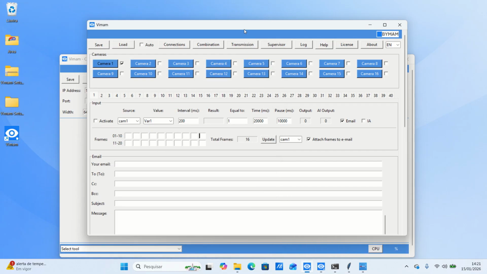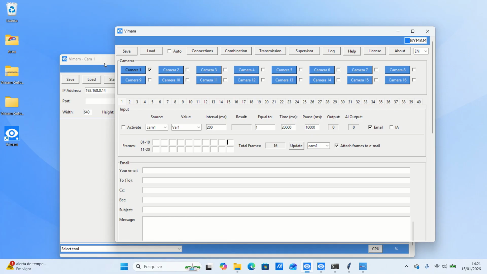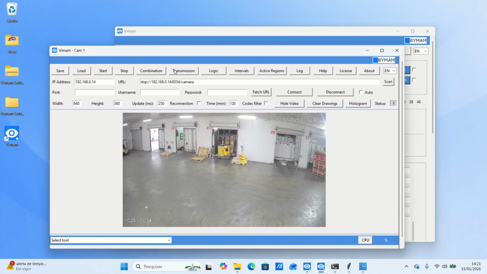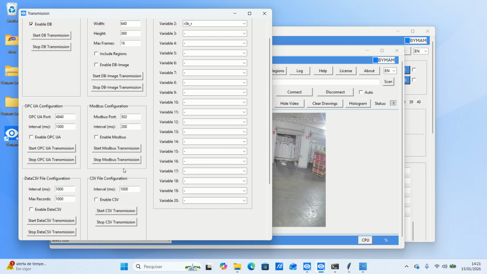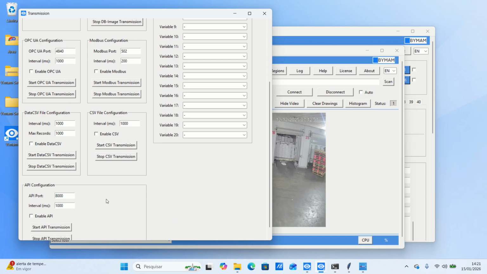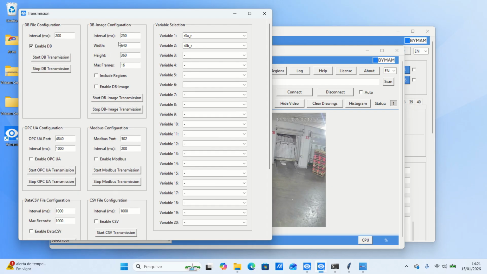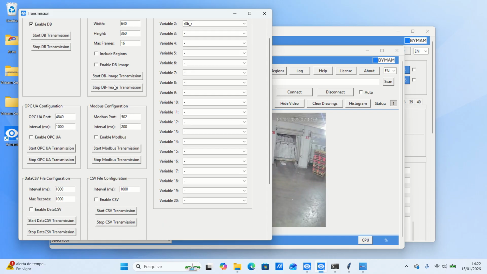We will initially explain about the camera transmission button, remembering that each camera has its own OPC-UA server, its own Modbus server, its own API server, and also its own servers and files that are saved on the hard drive of your computer, like the DB data and the CSV data.